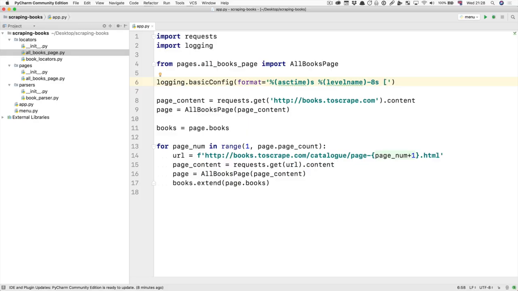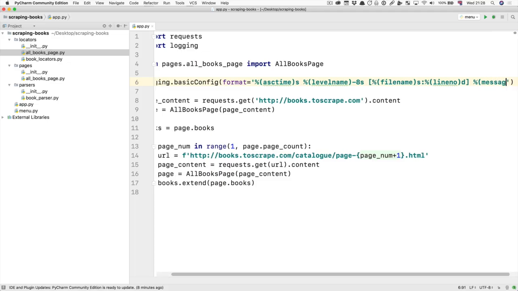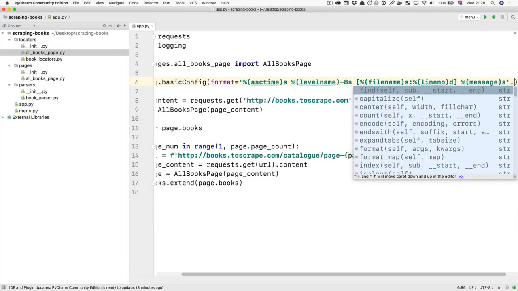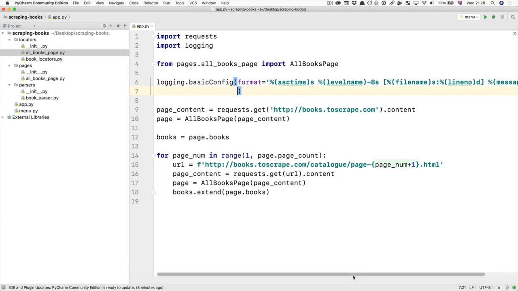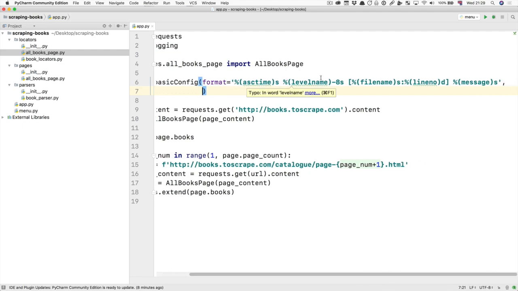Then we're going to add the file name. By the way, the S at the end just means string. It's just Python's way of assuring that what we're printing out here are strings. D is for number. And finally, we're going to add the message, which is going to be an S as well. So as you can see, our format is the time, then the level name, file name, and line number of where this was logged, and finally, the message that we logged.